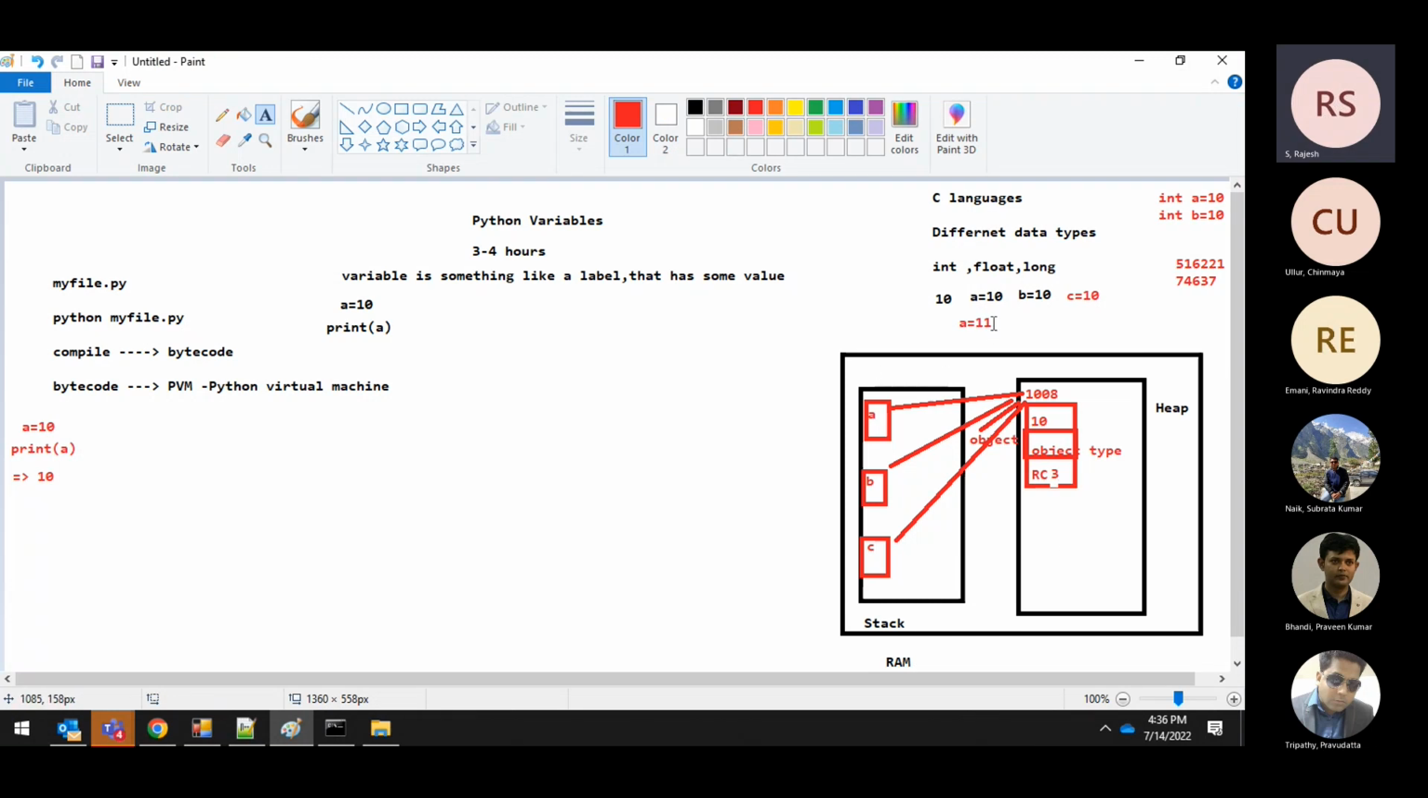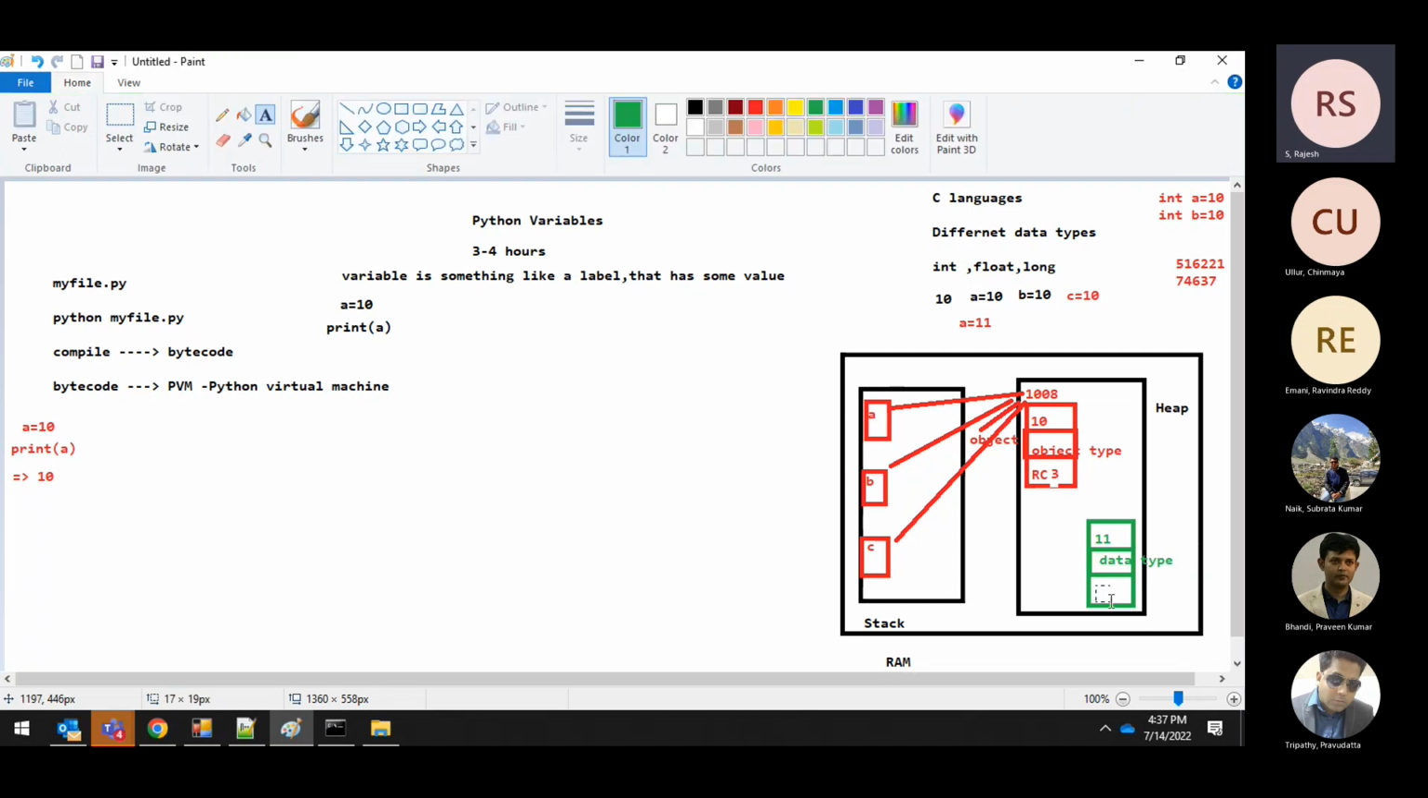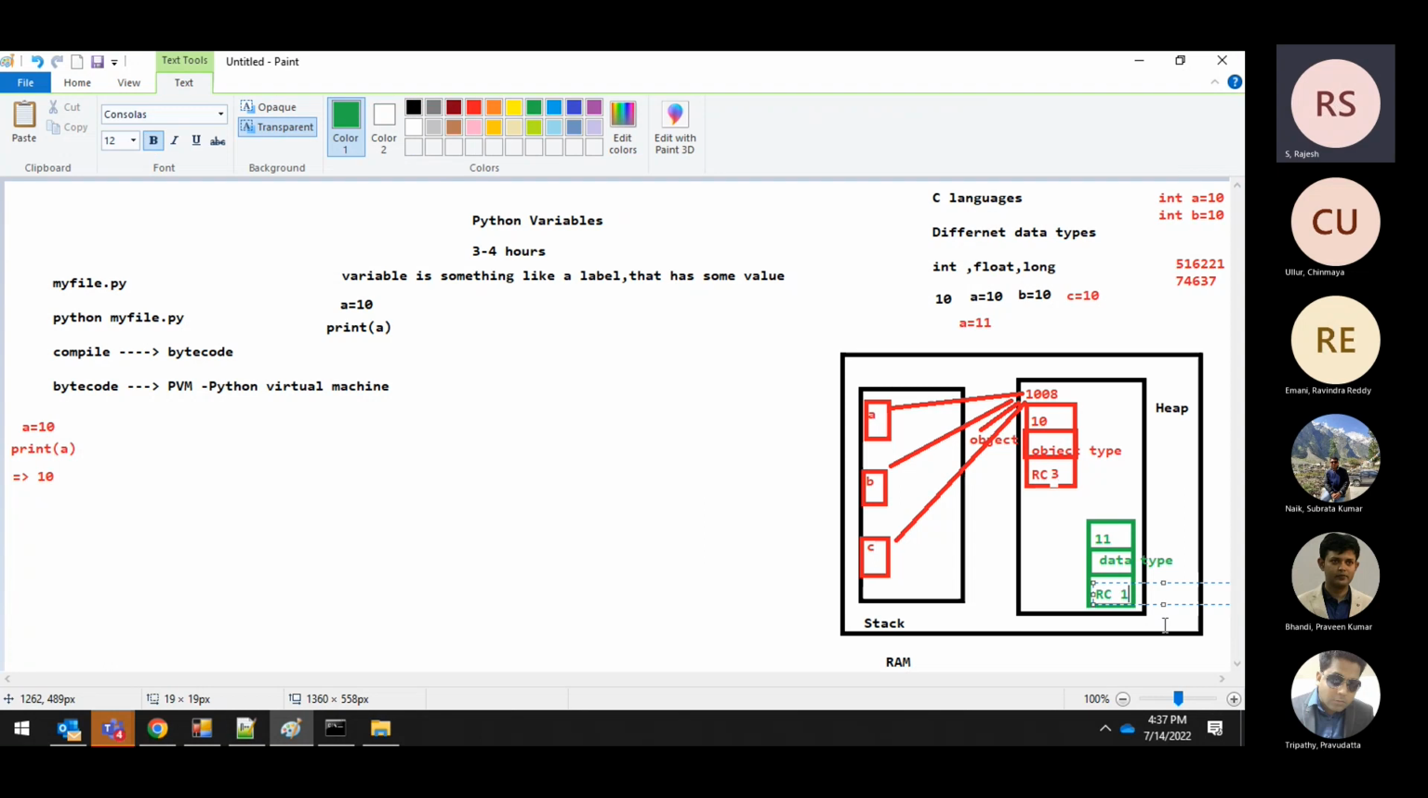Python will check for an object having the value 11 here in this heap area. It will try to search every object. It finds that there is no object having the value 11. So it will create one more object, divided again into 3 sections. This will have the value 11, this will have a data type, and this will have an RC count of 1, right?